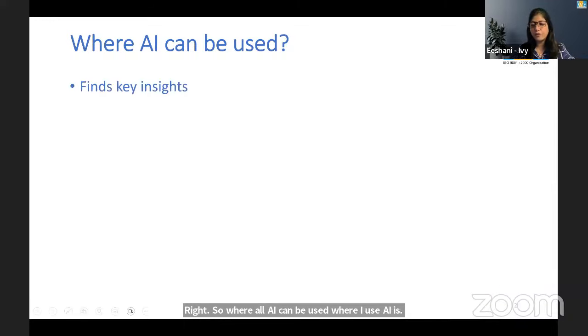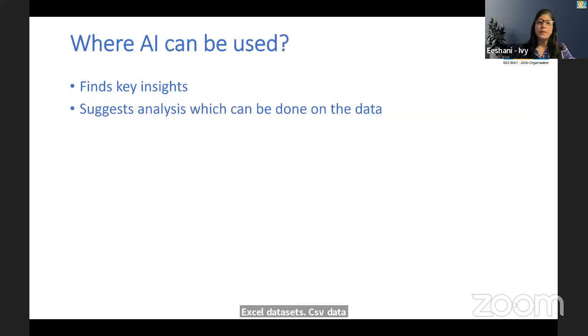So where all AI can be used, where I use AI, we'll talk about it. I use AI to find key insights. A lot of websites are there, ChatGPT is there. Recently I worked with this website called Claude, which gives very good insights into the data. You can upload your PDF reports into it and it will analyze. You can upload your Excel data sets, CSV data sets, and it analyzes to give the insights.